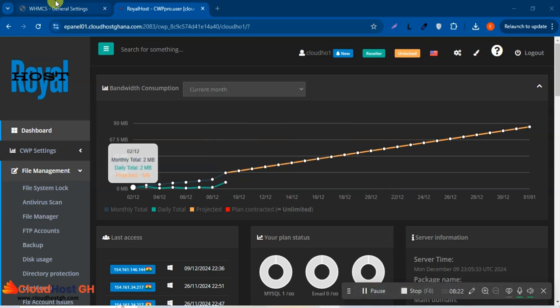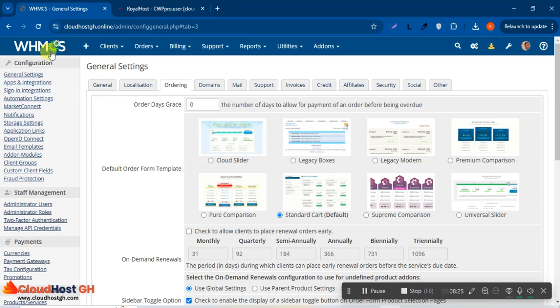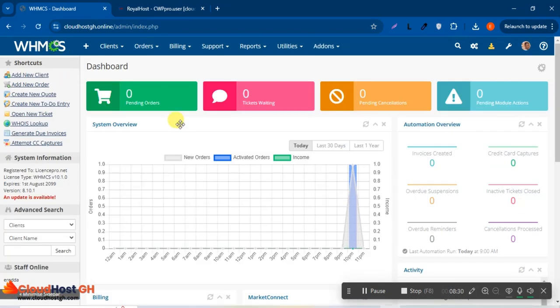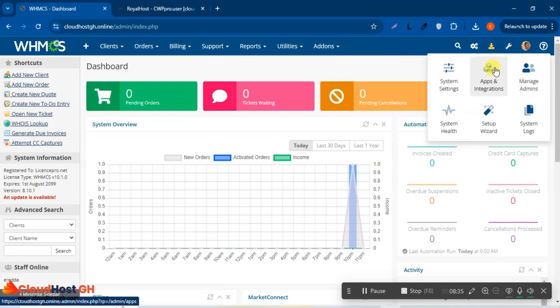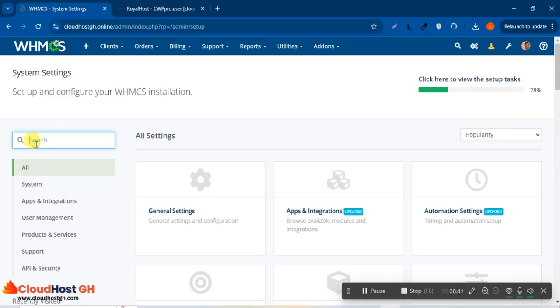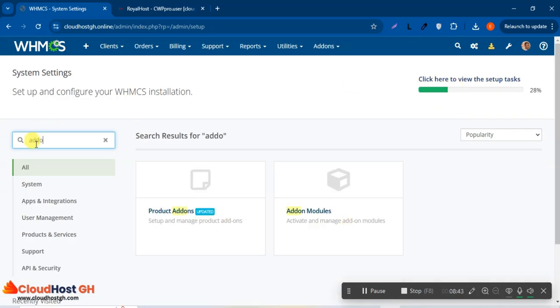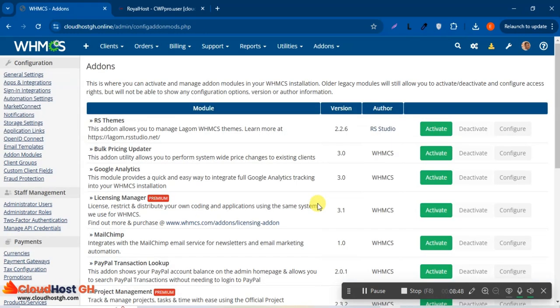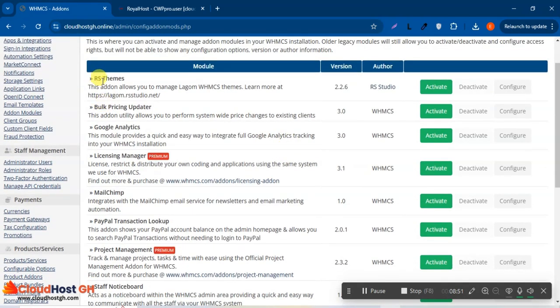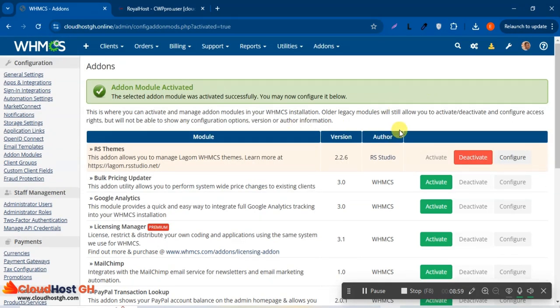Okay, so let's go back to inside the WHMCS. We can decide to click on the logo here just to refresh it. Okay, good. Let's come back here, go to system settings, and here you will enter addons. Okay, so we will go for this one. Now inside you can see there is a template, the name of the template. So we can click activate. See, it has been activated.